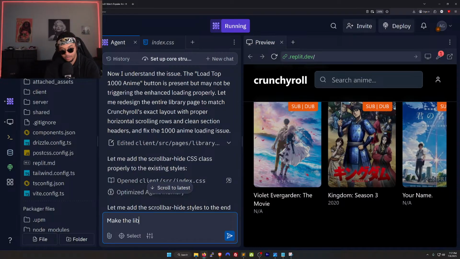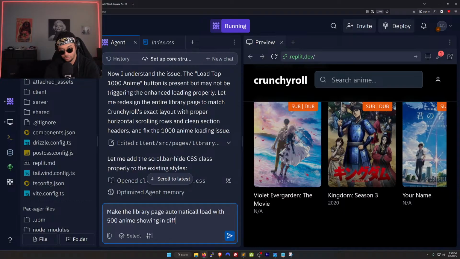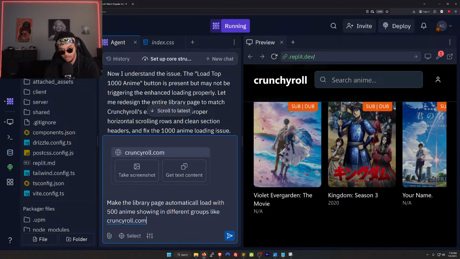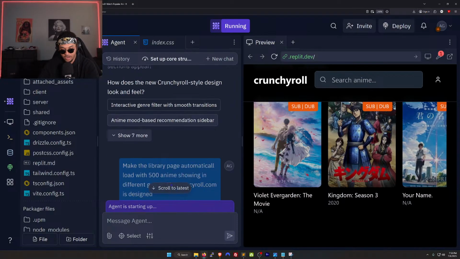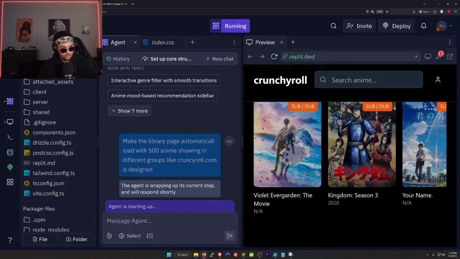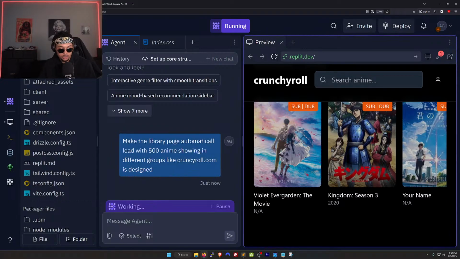Make the library page automatically load with 500 anime showing in different groups, like Crunchyroll.com is designed. All right, cool. So I'm just letting it know, we don't want to load and then have to press a button to get the 1,000 different animes to show up. I just want it to automatically show us 500 anime in one page, just like Crunchyroll's design is.